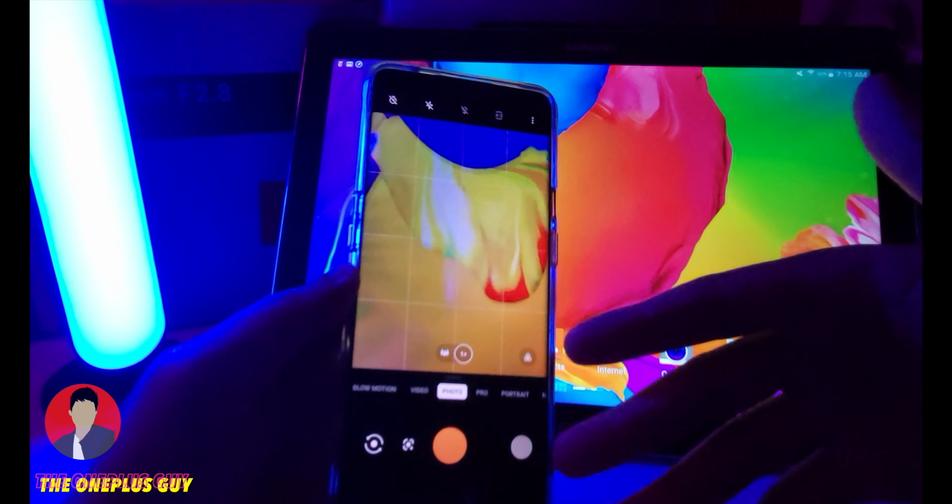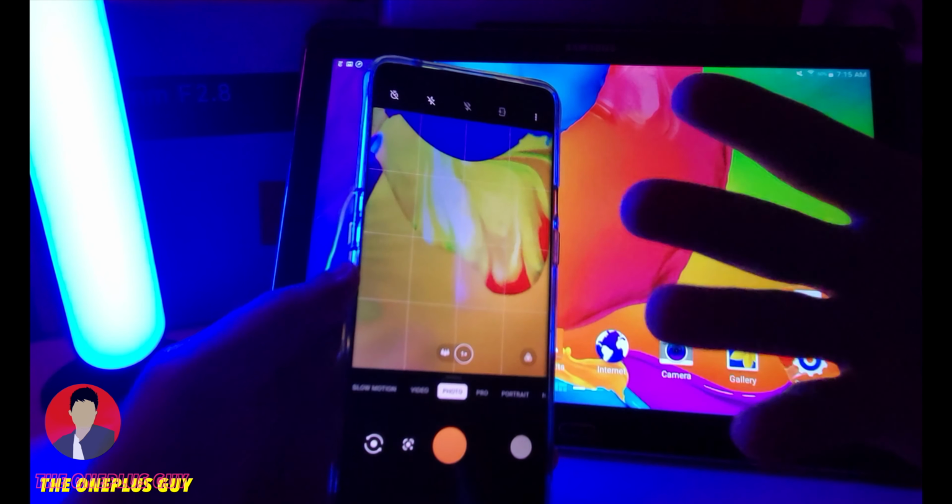I do have some selfie photos I'd like to share with you guys as well, and I'll give you guys some of my take on using the selfie camera. So I hope you guys enjoy the sample photos.